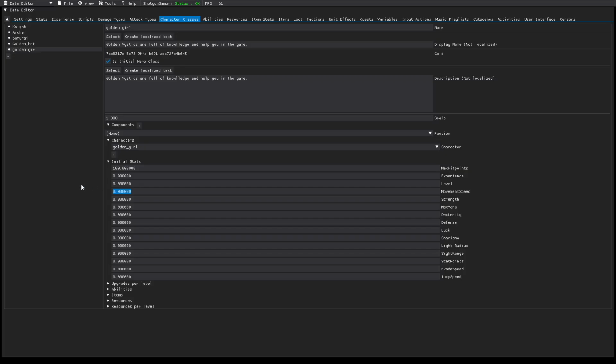Movement speed 10 and strength 10, and I don't think I need anything else. Light speed 100, sight range 25. Yeah, 100. Perfect.